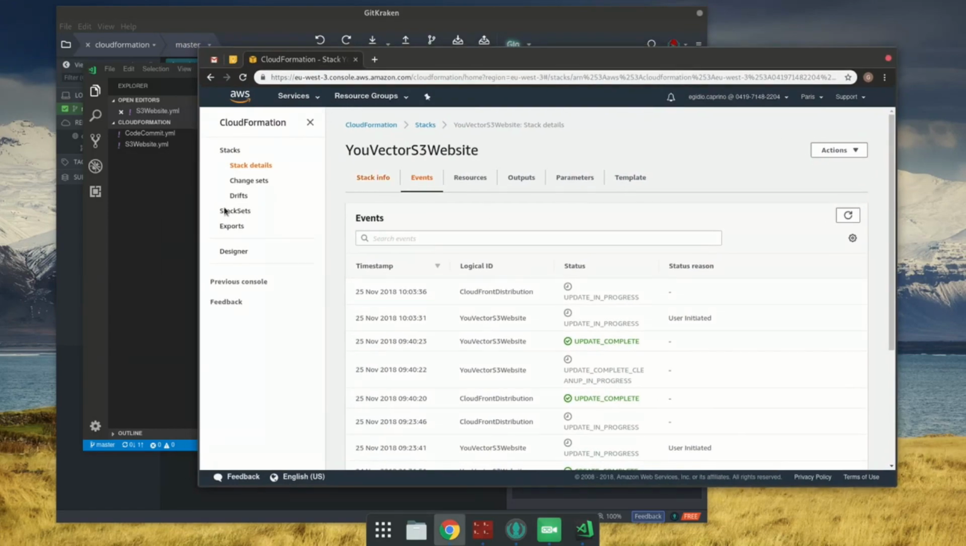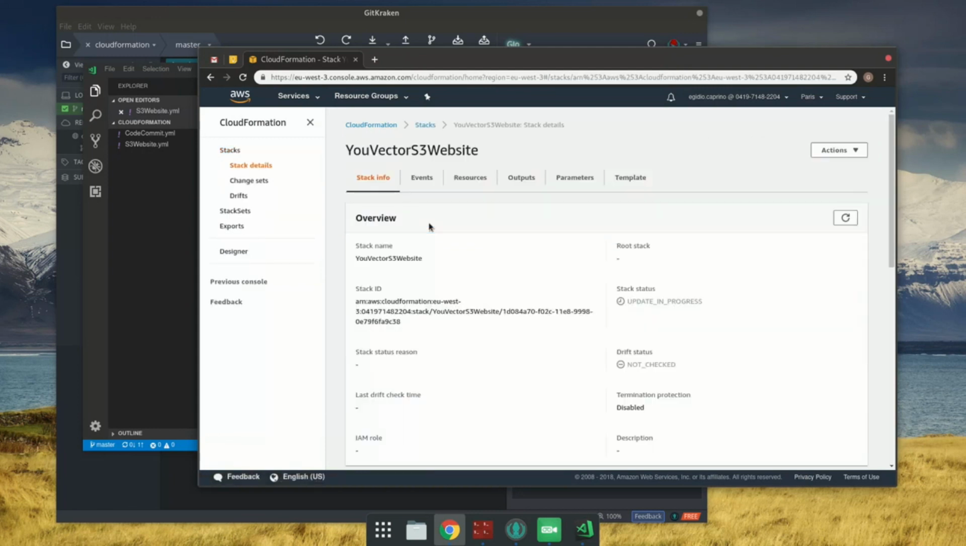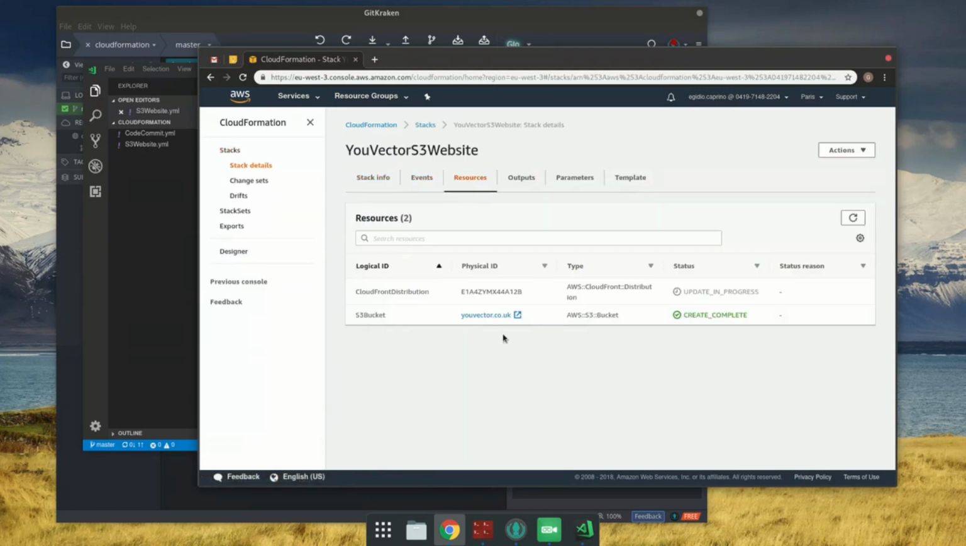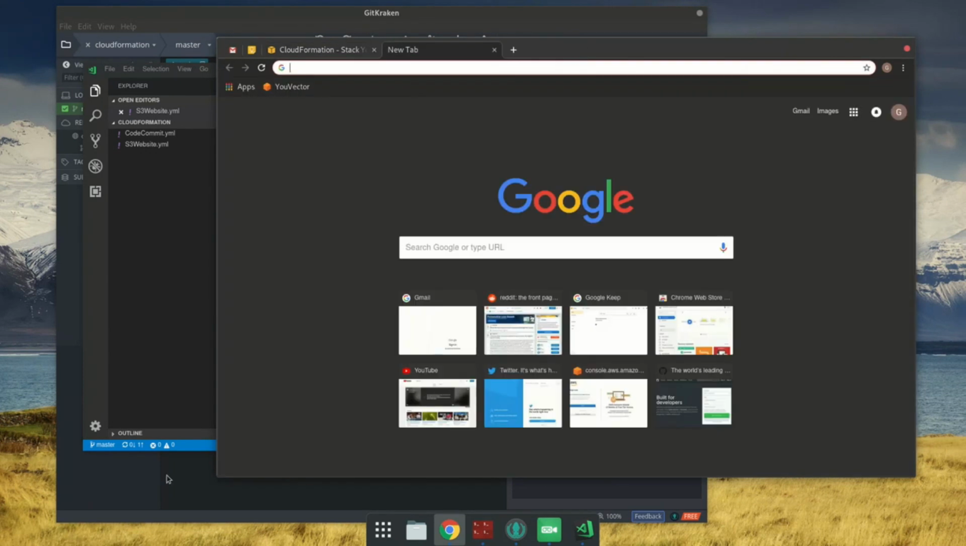Right, so now I have to create the continuous integration pipeline for a static website. I have this stack here, which contains, I'm actually updating it, an S3 bucket and the CloudFront distribution. So I'm going to try and add the continuous integration pipeline using CloudFormation, and I'm going to use CodeBuild and CodePipeline from AWS.